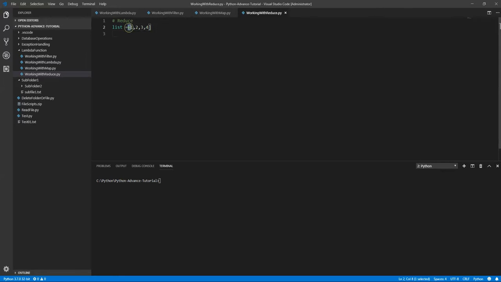For example, I want to sum all the data in the list. So basically, what I'm expecting is 1 plus 2 plus 3 plus 4. So how is the reduce function going to work? First, it will take the first two parameters. Then 1 plus 2 is equal to 3. Then it will keep the remaining ones.